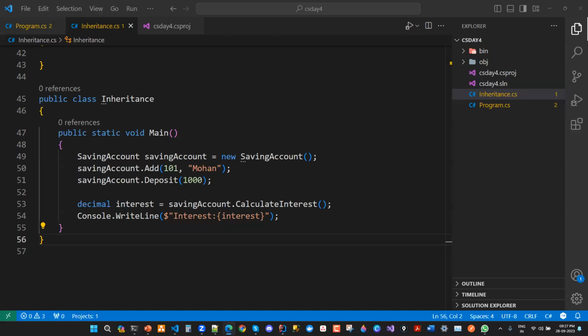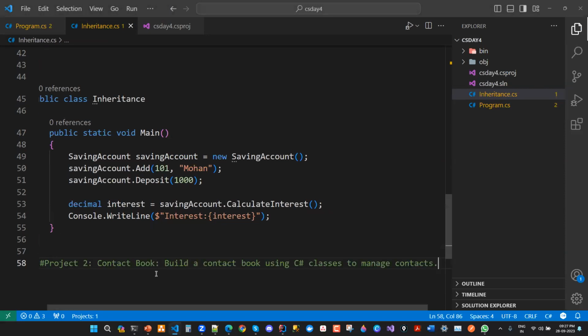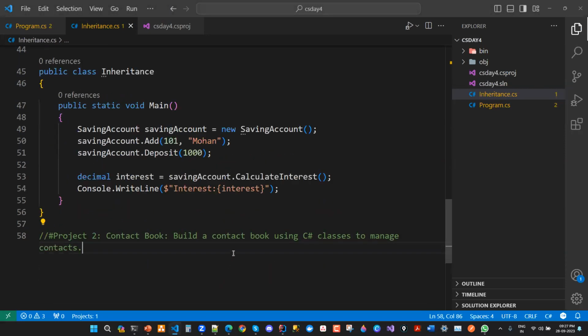So now here I'm just giving you another assignment which you have to complete. And tomorrow I will check yesterday's one as well and today's one as well. So the assignment for today is you have to make a contact book. Based upon the classes I created today, you have to make a contact book. So build a contact book using the C# classes to manage your contacts. This is the project you have to create.